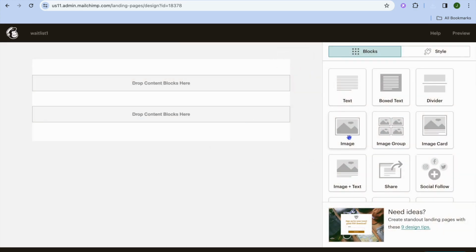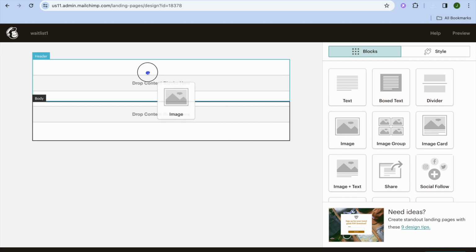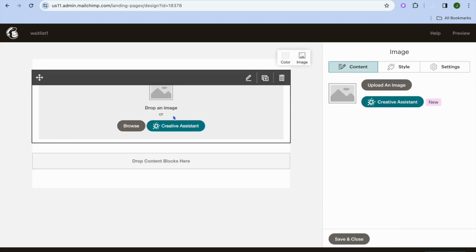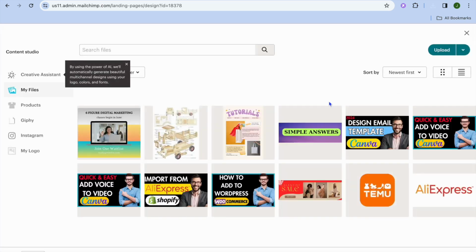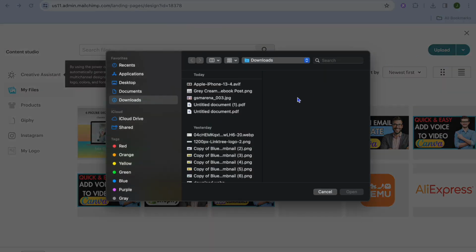Now select the image block and drag it to where you want it on the page. Upload the image you'd like to use, and once it's uploaded, click Save and Close.